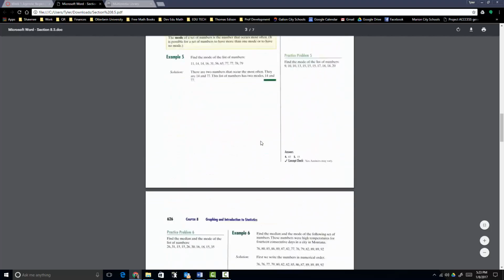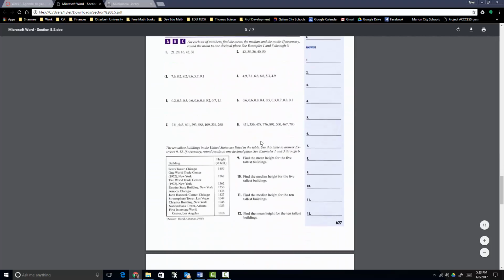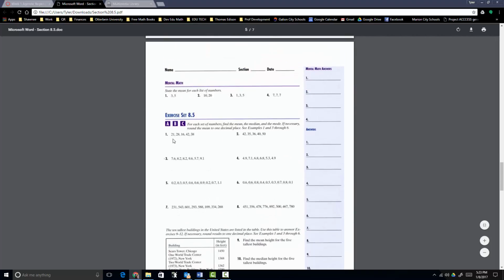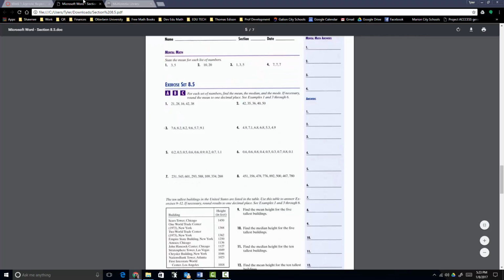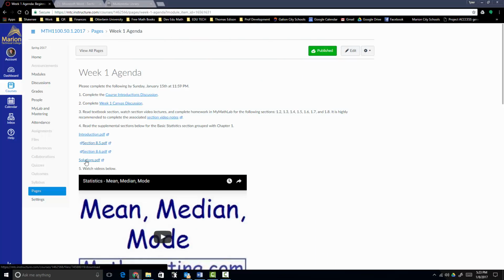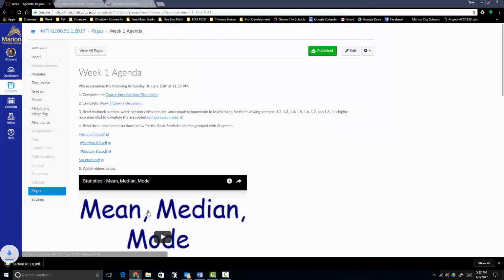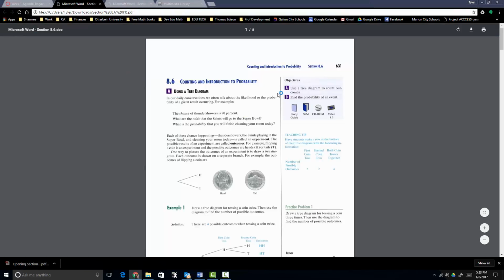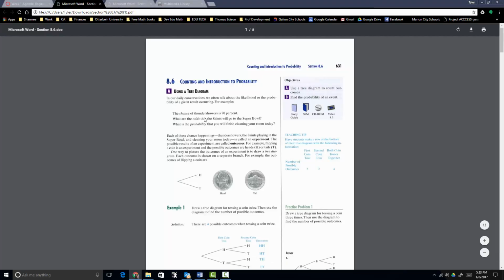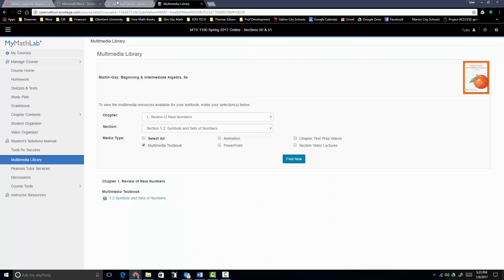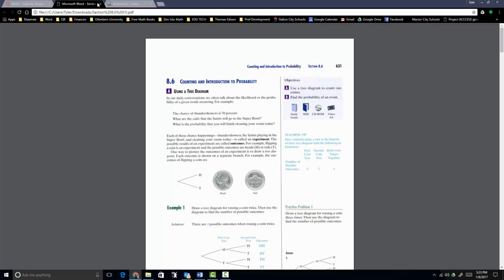So it's basically textbook pages for you. And then there are exercise sets at the end of every section. And then I also included this last PDF, which are the solutions, right? So this is the solutions for 8.5 and 8.6. So you can read through those just like you have the textbook. So 8.6 is dealing with a tree diagram, and then also finding just some basic probability. So nothing too crazy there.